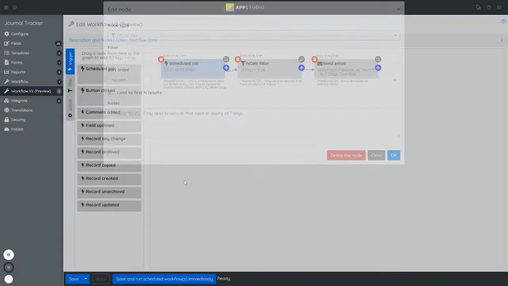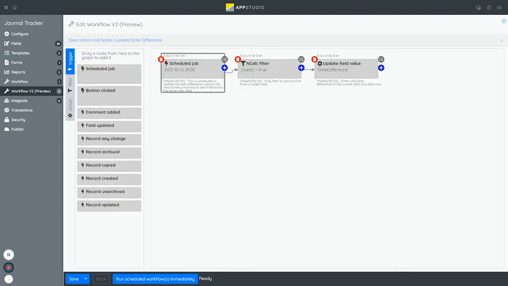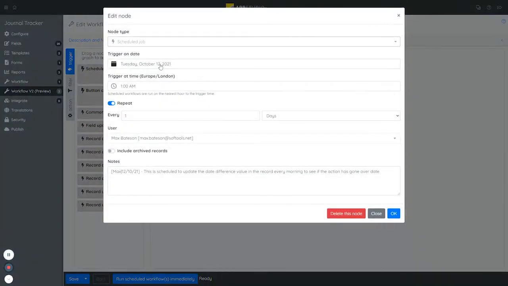Into the workflow. The first workflow you'll need is the update date difference workflow. What this does is it will schedule a job every morning at 1 a.m. So I've just started it. It's triggered it to be today. And it will then trigger this workflow at 1 a.m. repeating every day. We want this to be off my user.